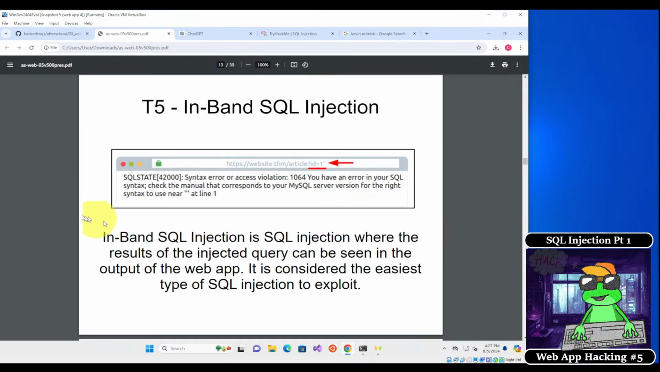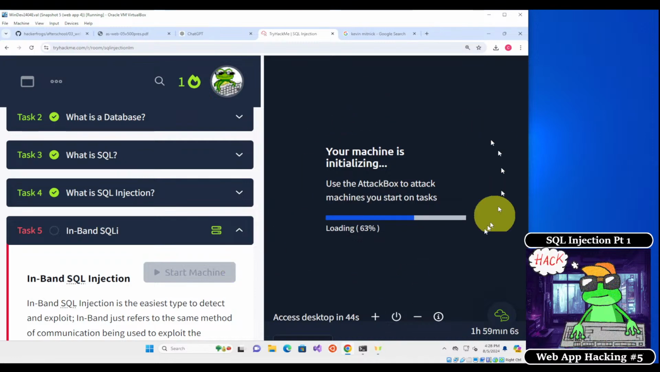So in the next task, we're going to be performing in-band SQL injection, and that's SQL injection where the results of the injected query can be seen in the output of the web app. This is considered to be the easiest type of SQL injection to exploit. So let's take a look at the progress of our virtual machine loading up. Not quite yet.